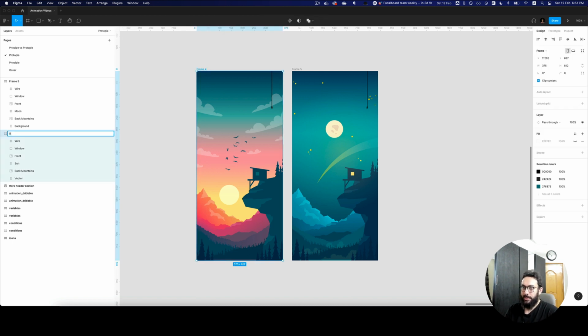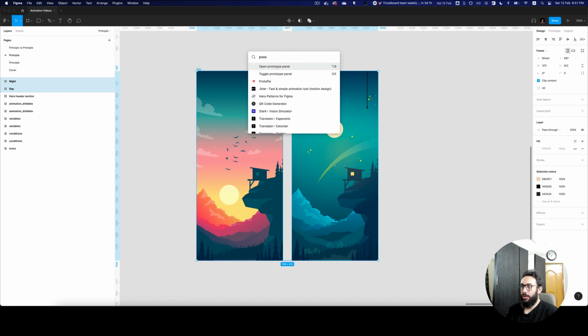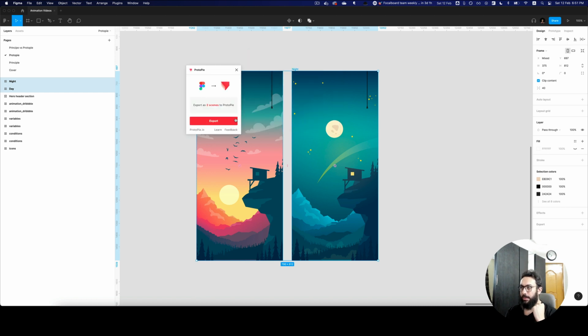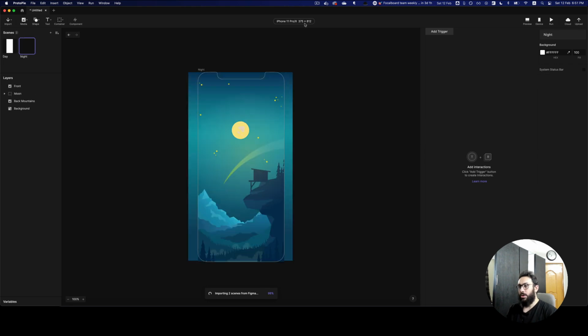So now that we have a proper organization of these, I'm just going to name them. I'm going to say this is going to be day, and this is going to be night. Now that I have that, I'm going to select both of these and I'm going to say Protopie. I'm going to open the Protopie plugin and I'm going to say I want to export these two screens. One other thing that you obviously should note whenever you're exporting them, the sizes should be pretty much similar to the sizes that you're uploading here, or you need to do some customizations.